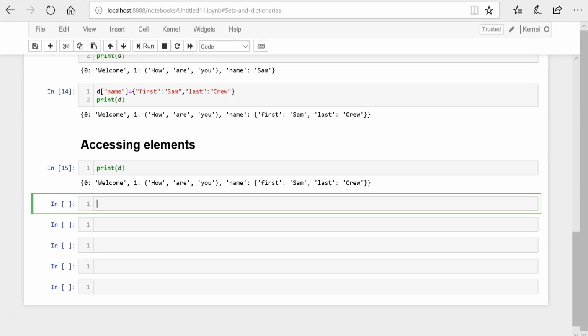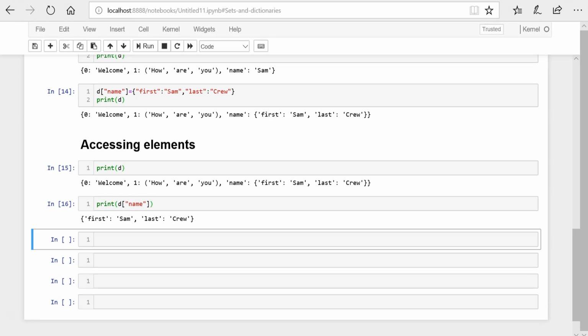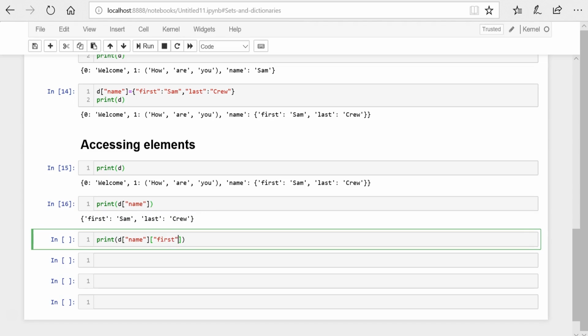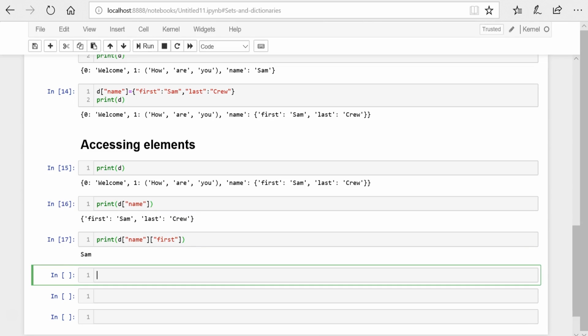So now if I want to retrieve the value of the key name, I can just say D of name, and that will give you the value of the key name. Now if I want the value of just the key first, which is within the key name, I can go ahead with the sort of syntax you'd use for lists and tuples again when they are nested. So D of name, which returns this dictionary here as we saw previously. And now from this dictionary, if I want to extract the value of the key first, then I would just say first within these square brackets. And that is how you retrieve the value within a nested dictionary.